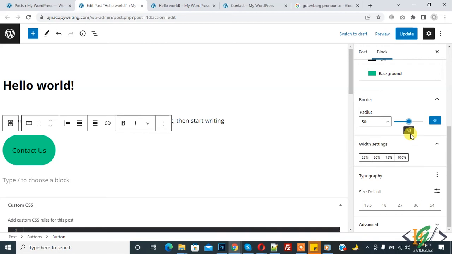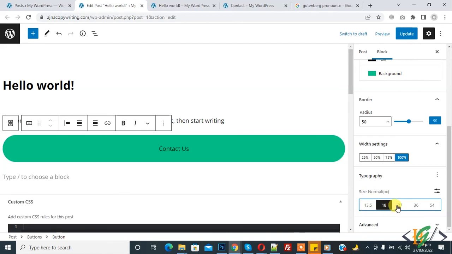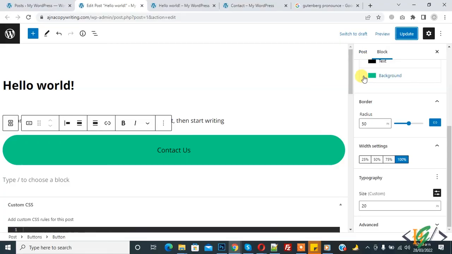And now the width setting, so you can select the width according to your requirement, like 100%, 75%. And now typography, so click on it and you can set the size; default is 13.5, 18. And if you want to add custom, click on it and add your size here, and click on update.